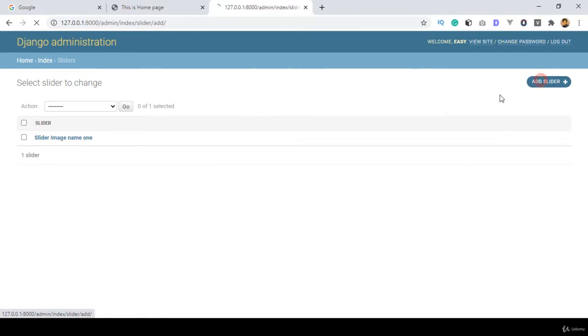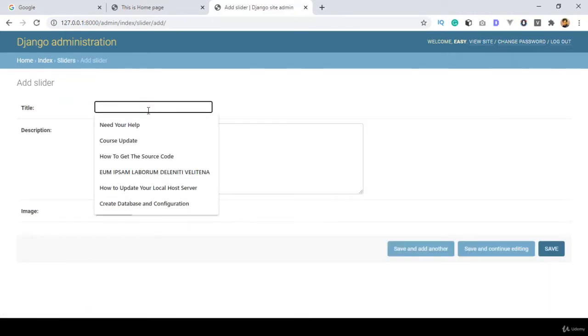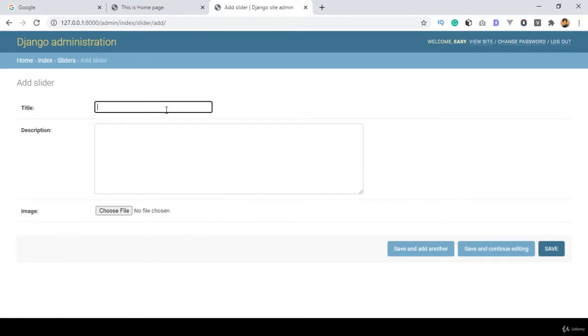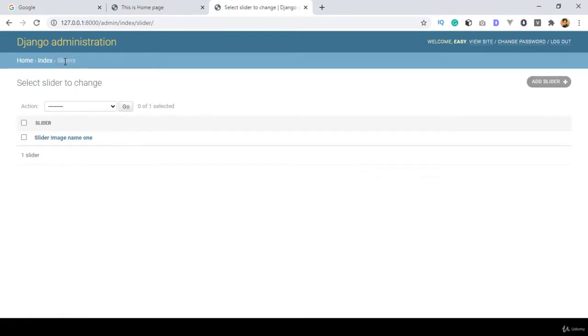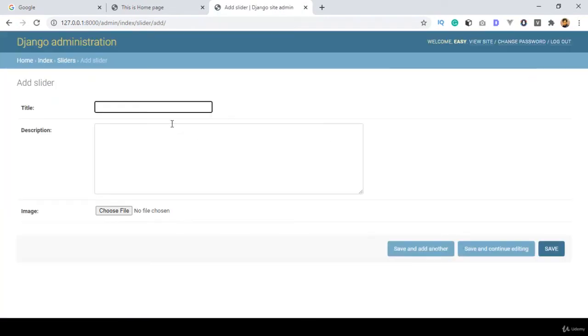So now I also want to add another slider. That means the image. What exactly did I do here? Like there is a slider image, right? So I just simply add a new one. It will be slider image 2.